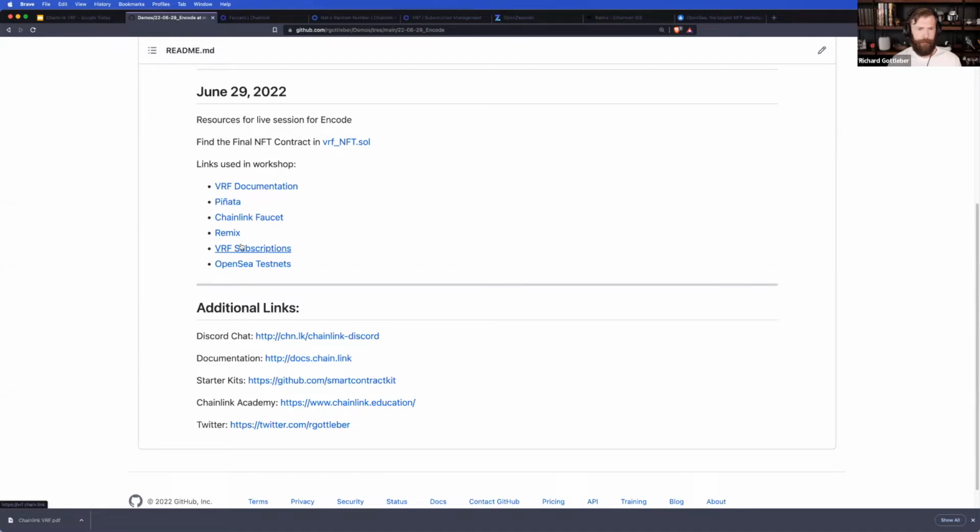The VRF subscription interface to create a subscription for that verifiable randomness. And we'll also be using OpenSea's testnet version, so we can actually look at our NFTs in OpenSea on the testnet. And then here are some additional links to Chainlink's Discord, our documentation, starter kits, Chainlink Academy, as well as my Twitter.